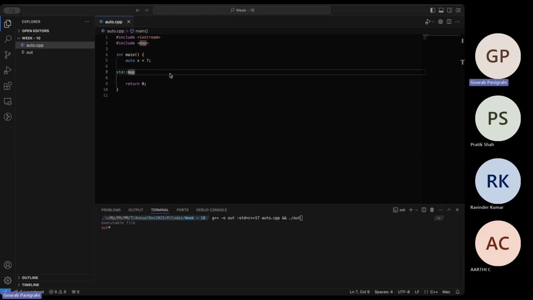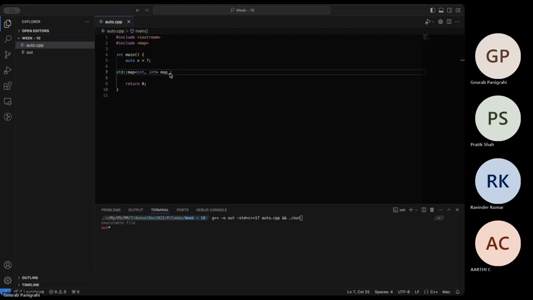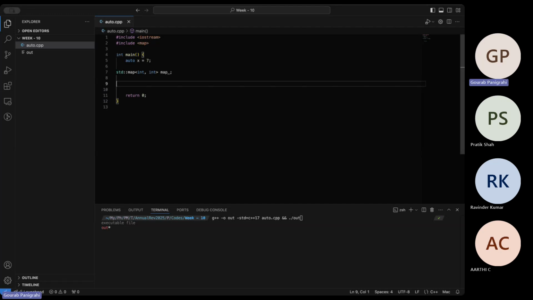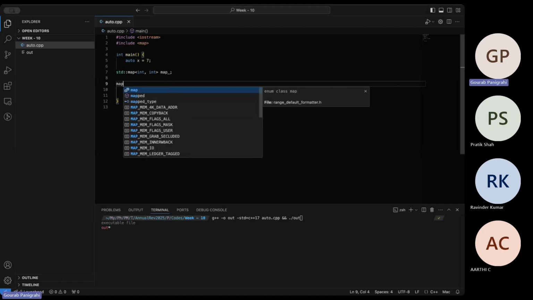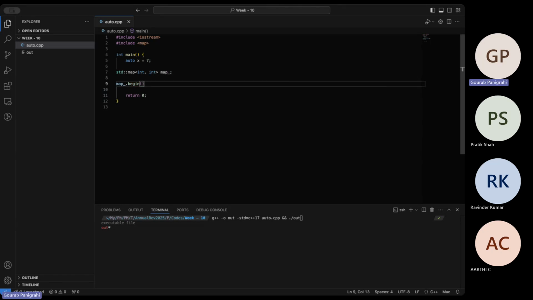And let me give you an example with a standard map where it takes an integer and points to an integer, and maybe just call it map. Then what you can do is iterate a map actually. So you can do something like map dot begin or end or whatever. Now, begin starts with the first element, whatever is the order for it.